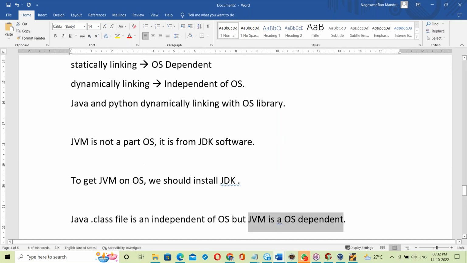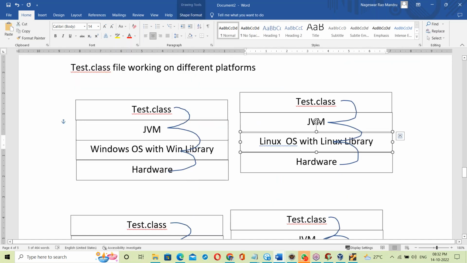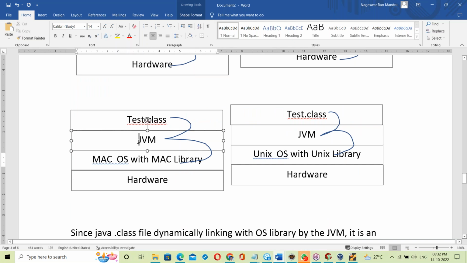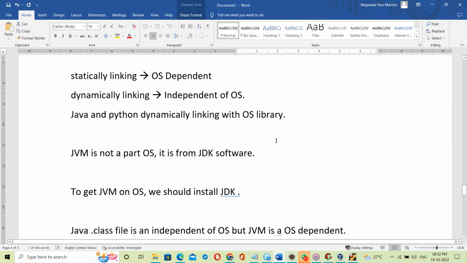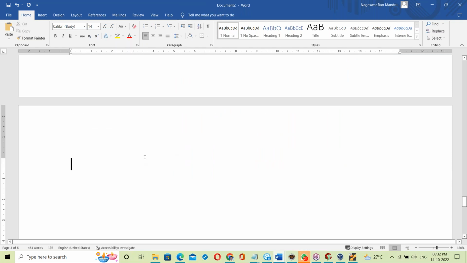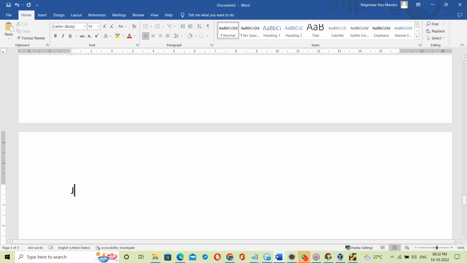JVM is OS dependent. That means Windows has its own JVM, Linux has its own JVM, Mac has its own JVM, Unix has its own JVM. Sun developed different JVMs for different platforms.